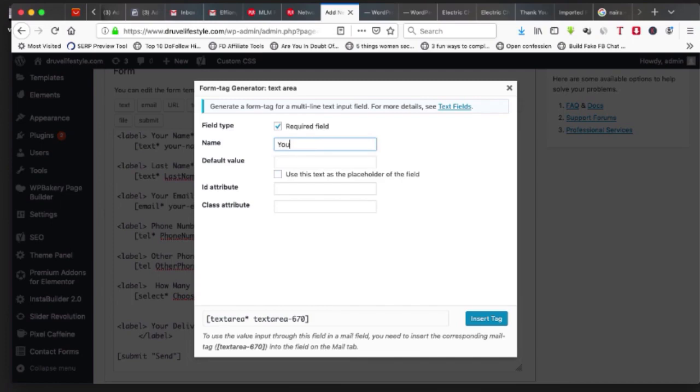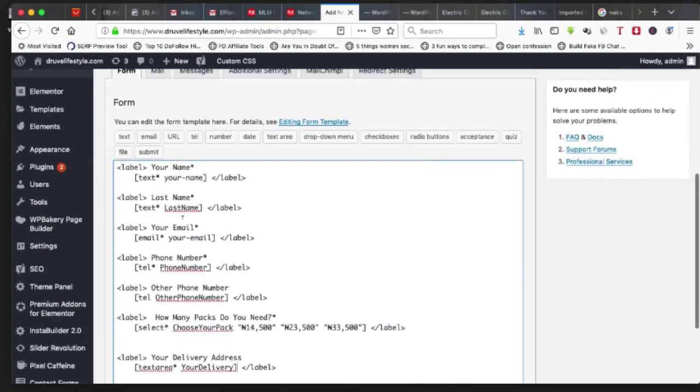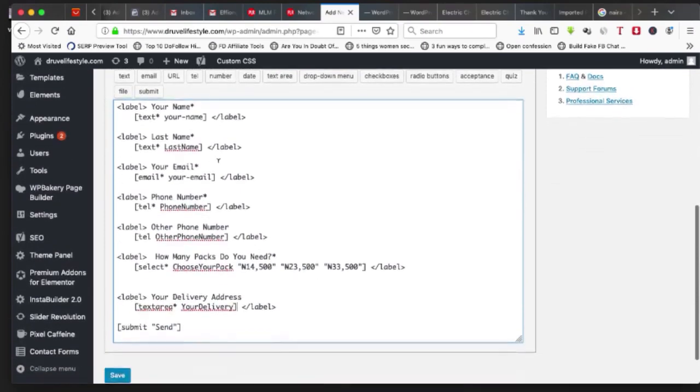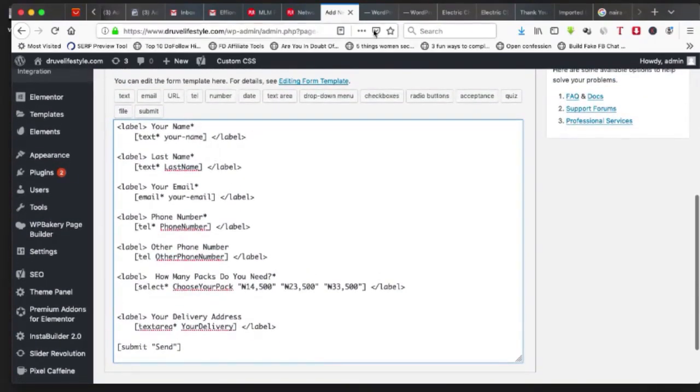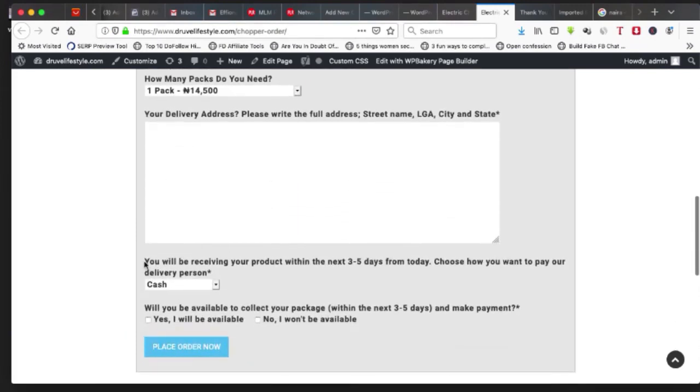What is your delivery address, right? I'm taking my time to show you this thing so you will understand. So you can add a placeholder like I said, but leave it clean, enter. So this is your delivery address. This is exactly what I did on the back end and how it's going to appear on the front. This is how it's going to appear on the front. You can add something like this. Also a drop down if you want to.